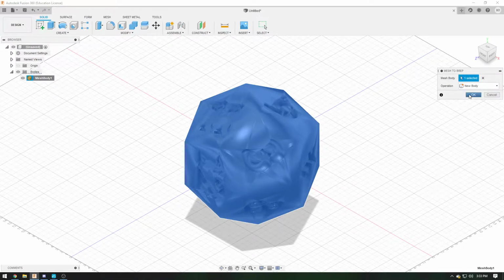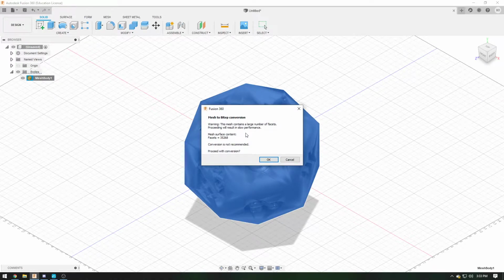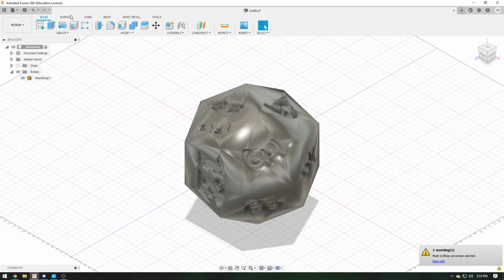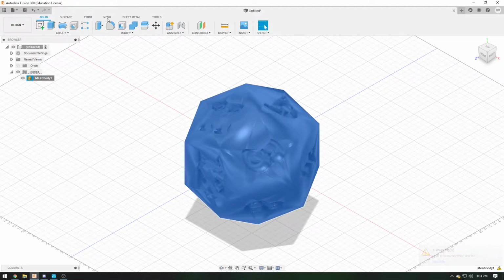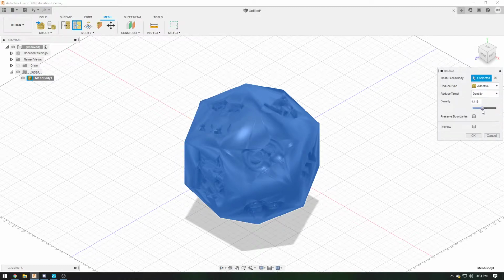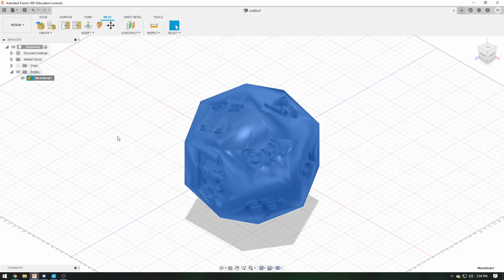Now you can just click OK, and sometimes you'll get a warning saying that it is too many faces. This one's not giving me that error message, but I'm going to show you how to fix that now. Before you right-click and go to Mesh to BREP, you can go to Mesh at the top, and then go to Reduce, and then you can reduce the density using this slider, which will essentially give you fewer triangles. For my testing, 0.4 on a D20 is usually sufficient.